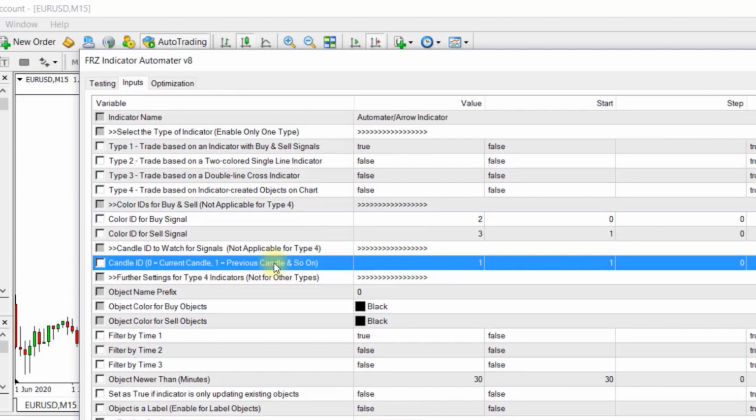0 means the current forming candle, and 1 means the previously completed candle, and so on. For instance, if you have 1 here, the EA will always look at the immediately completed candle for any buy or sell signals. Most indicators tend to repaint within the current candle, and therefore, you need to be careful in using 0 here. If your indicator is heavily repainting, then you may consider increasing the candle ID. However, on the other hand, this may lead to delayed trade entries.